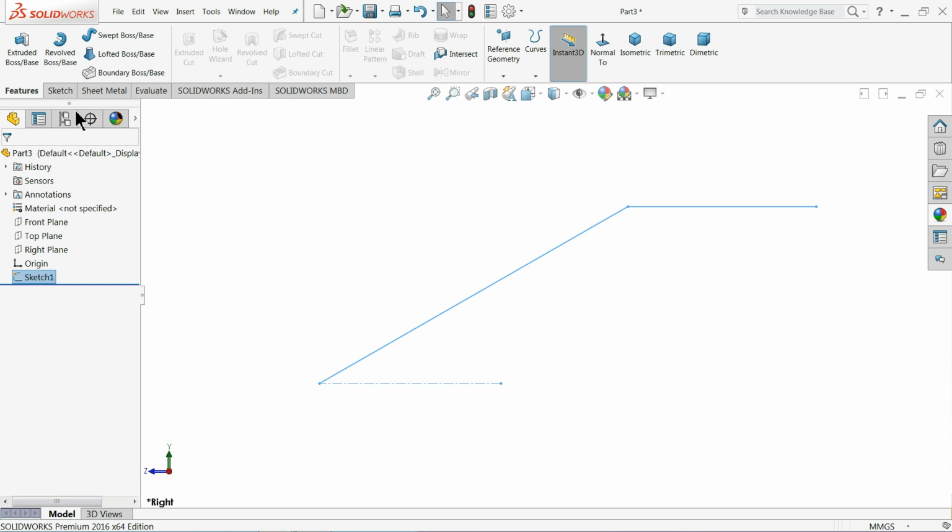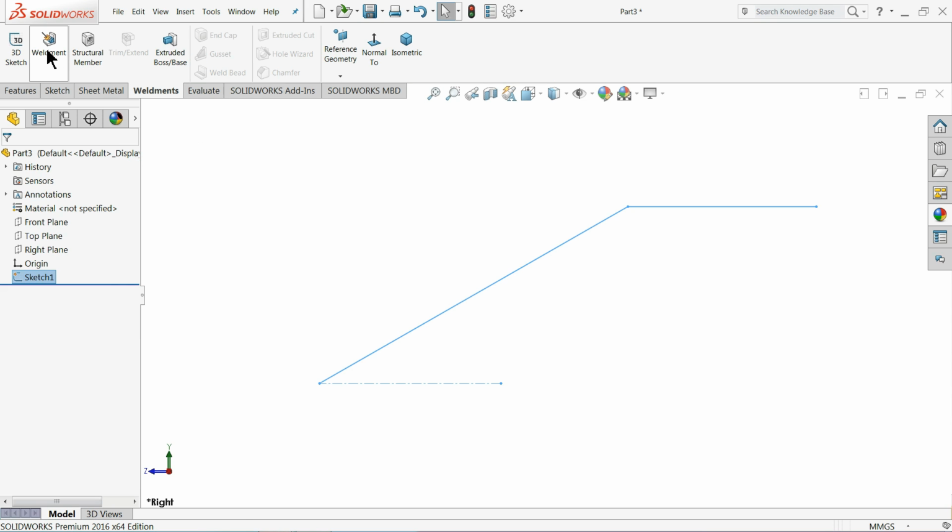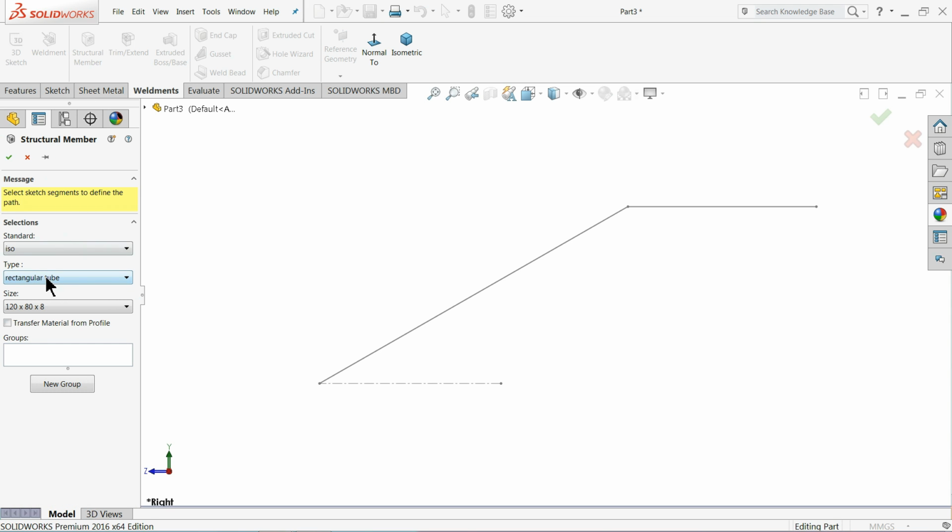So simply exit, and we want to go to Weldments. Right click in the command manager and here choose Weldments. Once you choose Weldments, you will enter the environment of Weldments. Now let's select this structural member.